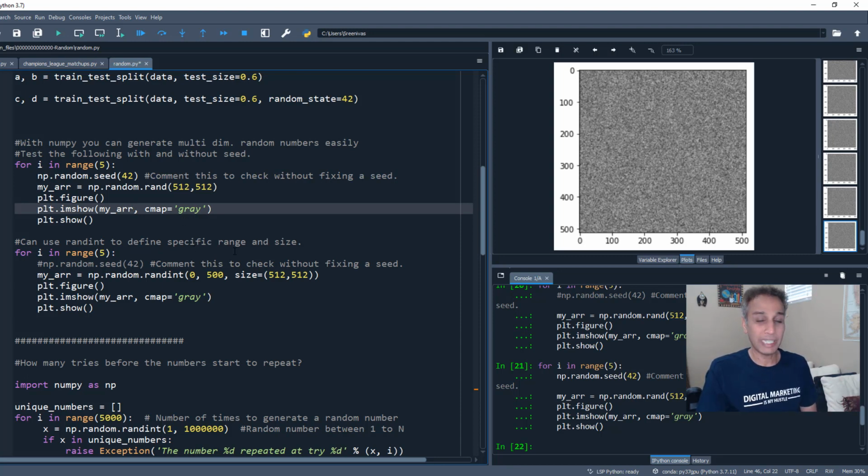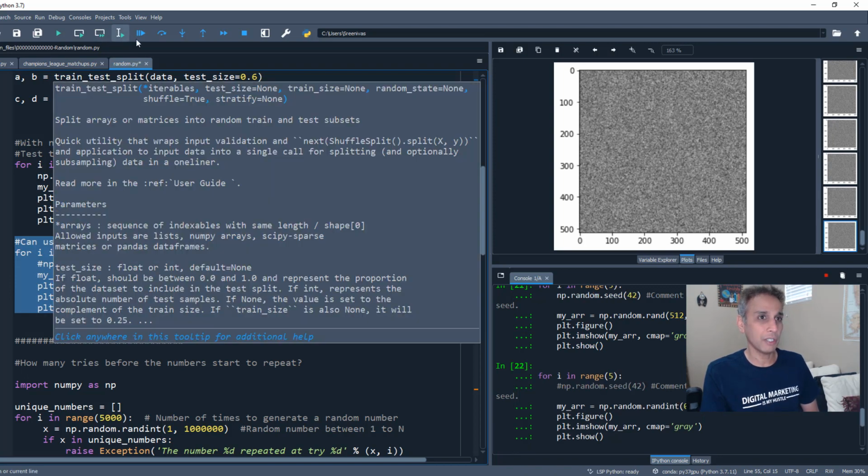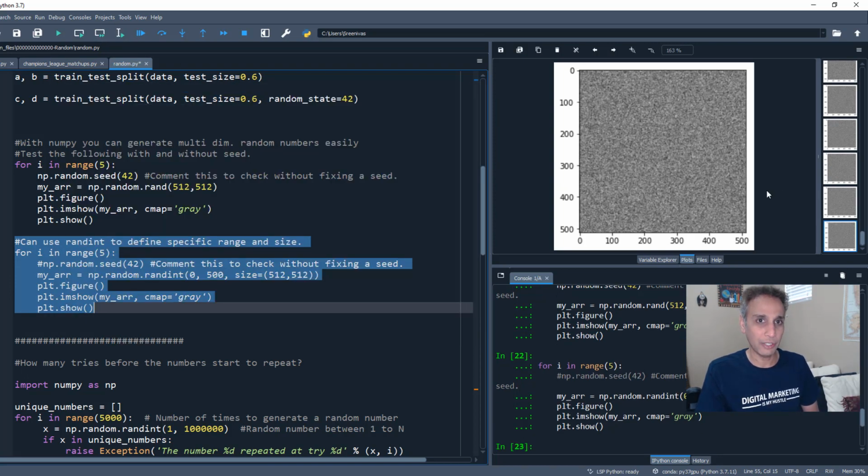If you would like to generate integers, the only thing that you need to change is instead of rand, change it to randint, in which case you need to provide the range between which you can generate the random numbers. So I'm giving a range of 0 to 500, and let's do 512 by 512 just like I just showed you, and with the random seed turned off. So we should see 5 different images now, this time with all integer values right there.